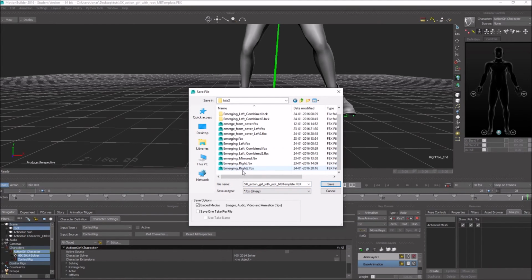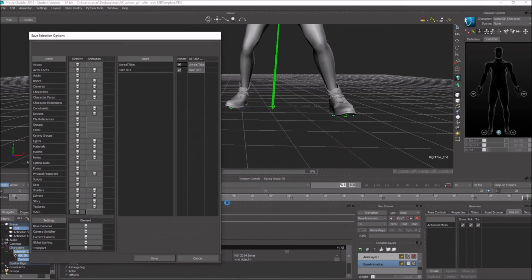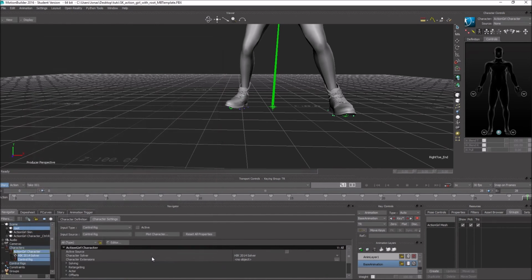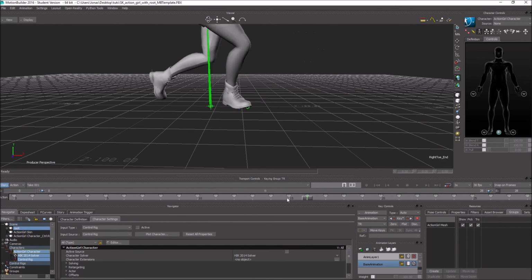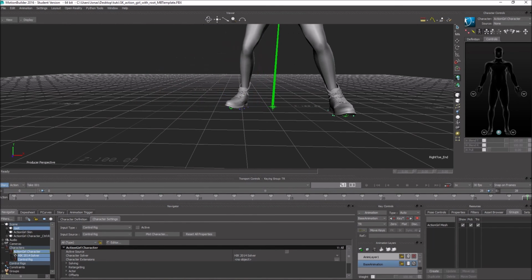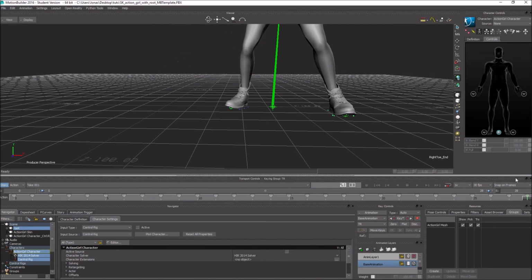So call this emerging right 3, and it's take 1, and that's one animation down.